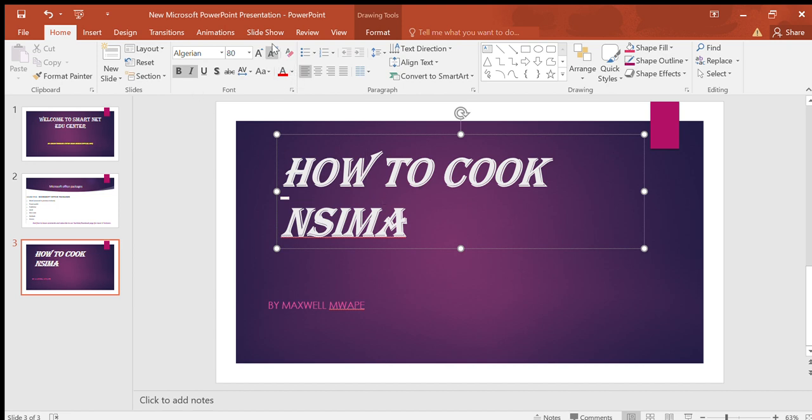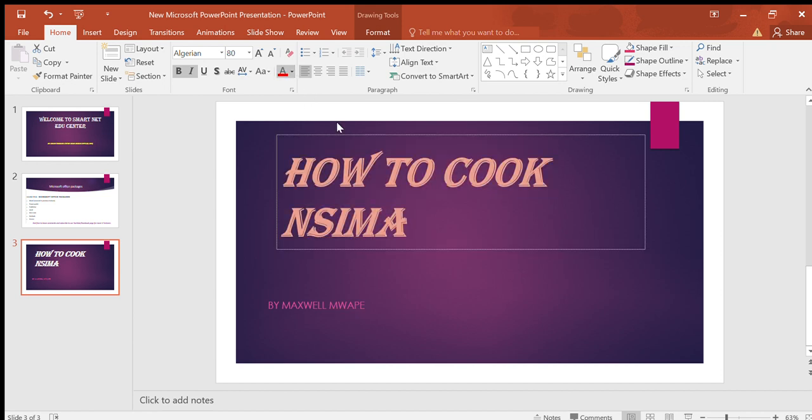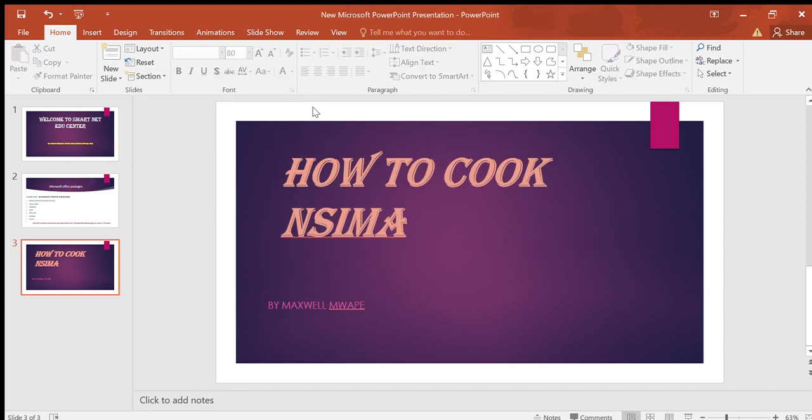Then what other things can we do? We can change the case. Should we want them to be capital letters, small letters, or maybe only the first letter capitalized, we can do that. These are the options that this segment gives us. Away from that, do we want to change the color? Maybe we want these words to have a different color from the one they have. We can pick the color that we want, and it will come out like that.